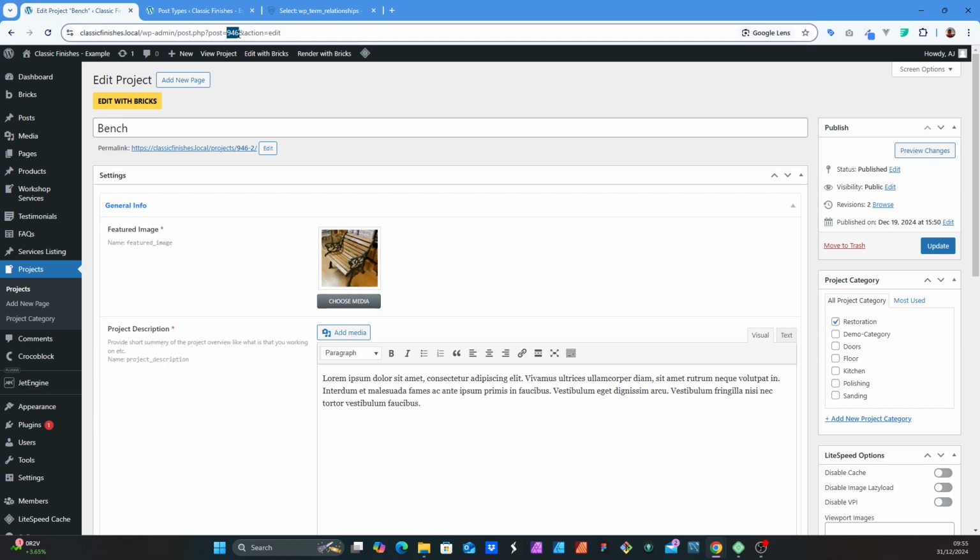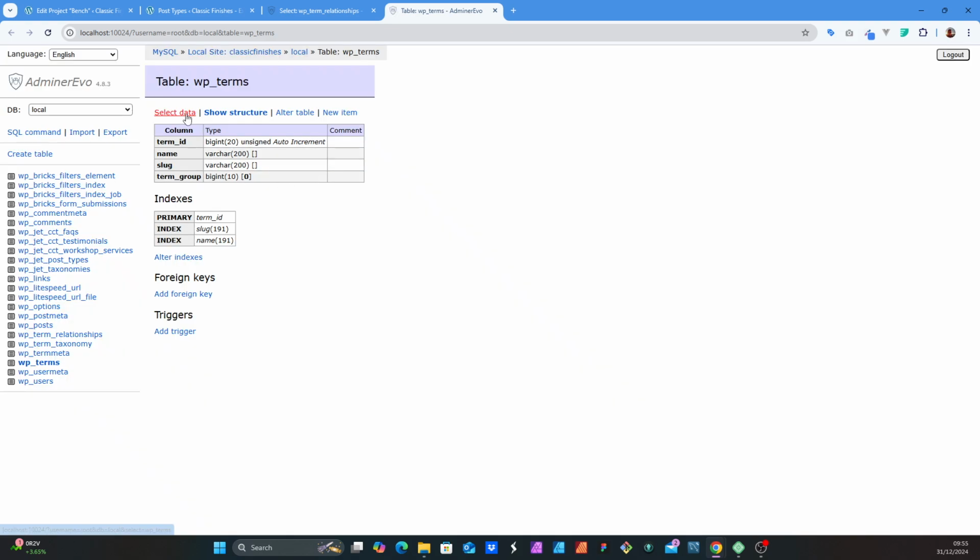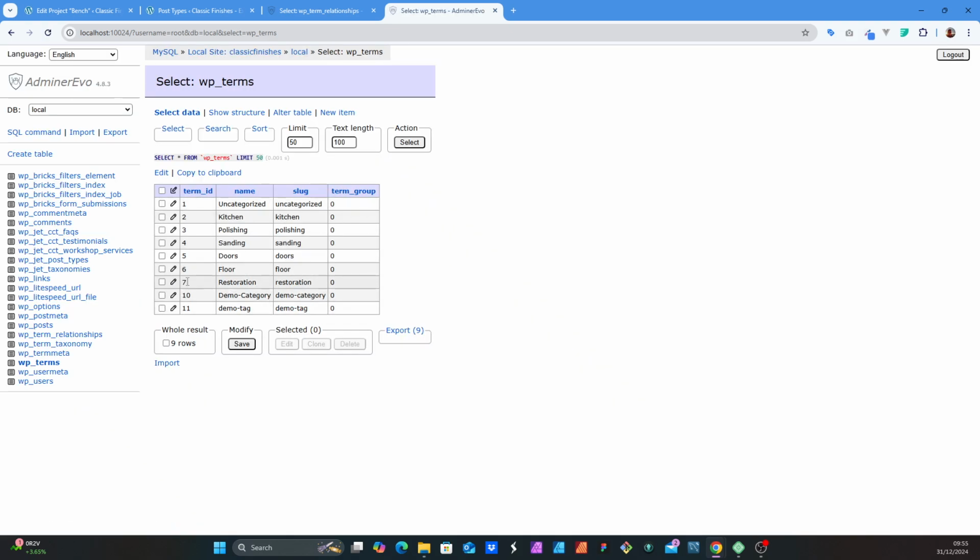946, and its restoration category, which will have a 7. So if we go to WP terms, that has an ID of 7.